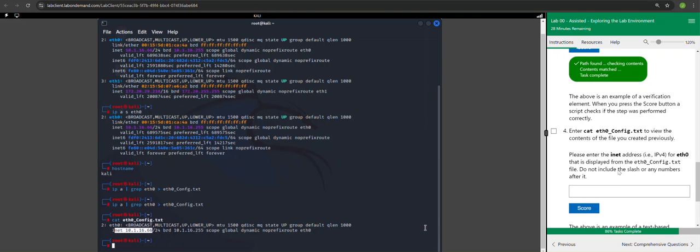Now, here's the thing. Read these carefully, because you can spend a lot of time on here, and one of the main problems can be because you entered something that you weren't supposed to. So in here, as you can see, do not enter slash or any numbers after it. The INET has a CIDR, a /24 behind it, so we don't need to enter that /24.